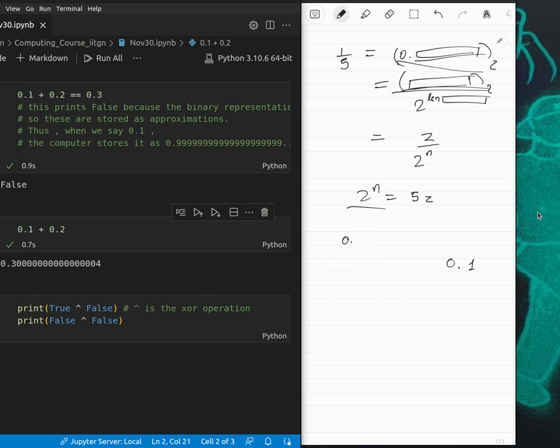Let's try 0.125. We know it's just 1 upon 8, which is 2 power negative 3, but still let's try to do this. This times 2 gives us 0.25. Take this and put that as the first digit, so 0.0. This times 2 once again gives 0.5, the digit is 0, so 0.00. Then next you multiply by 2 once again, 1.0.